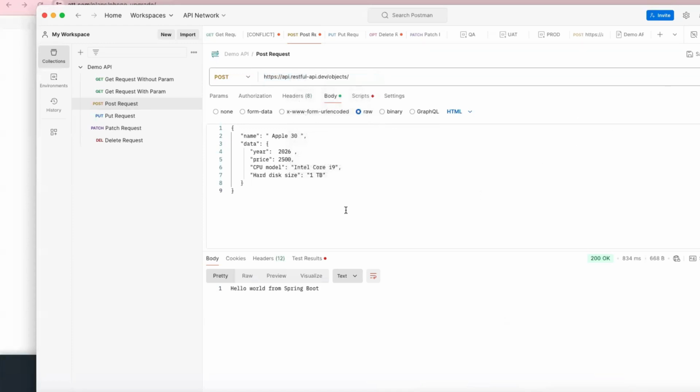Okay, so for example, let's say I'm giving another API. So now what you do, for example, you're going to log in.